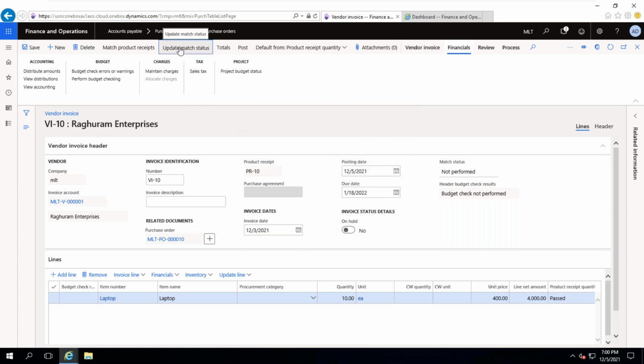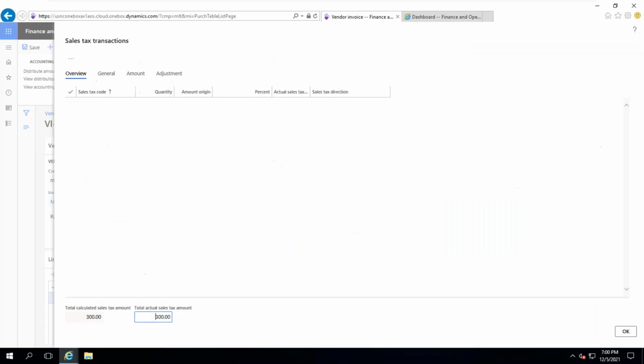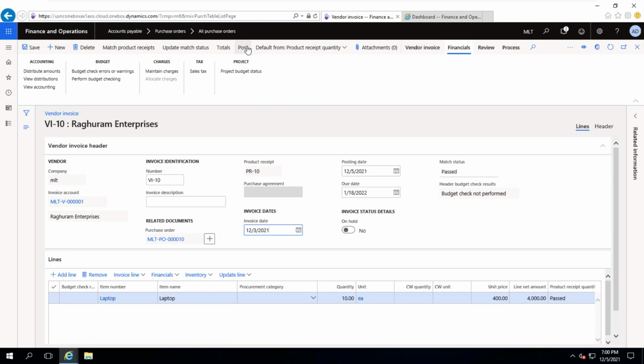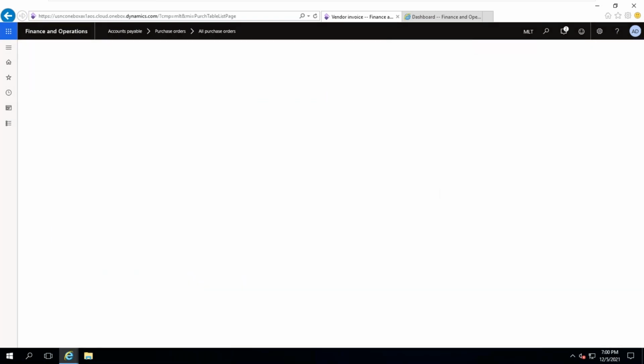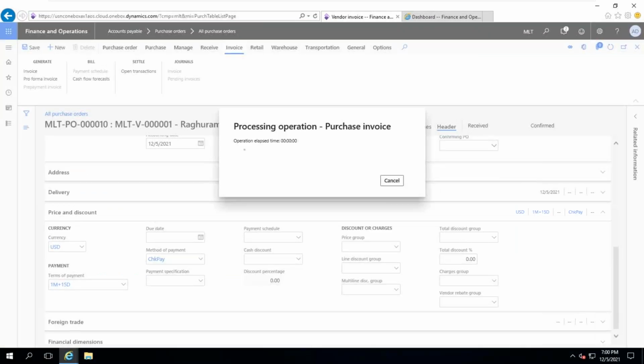No, sir. Yeah, update my status, and we'll verify the taxes also before posting. Sales tax, it will be expenses only. It will not be posted to the account. It will be expenses only. Let me try to post. And if there are any errors, we'll see what the error is. But it is expenses only.